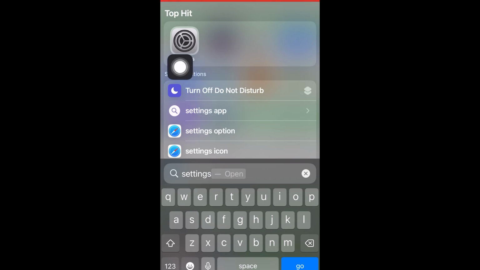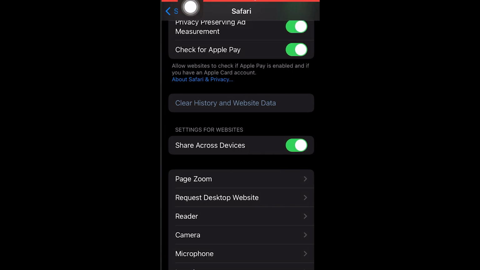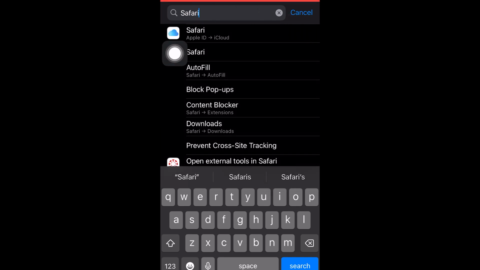So the first step is to type in settings and then to click the settings icon or logo on your device. Once here, you want to scroll down to bring up the search bar next to the microphone and underneath settings. And then type in the app Safari, because in this case we want to delete the history on Safari. Now click the second option which says Safari.